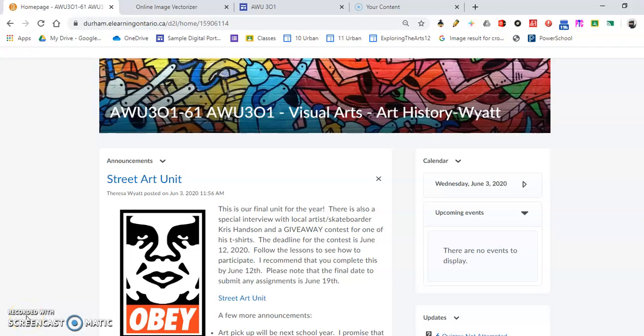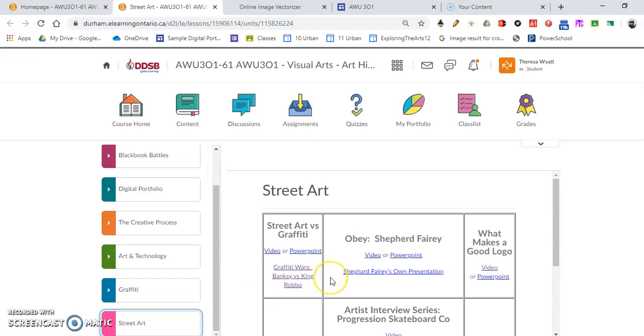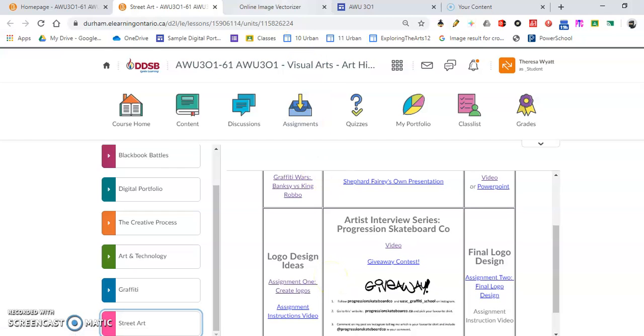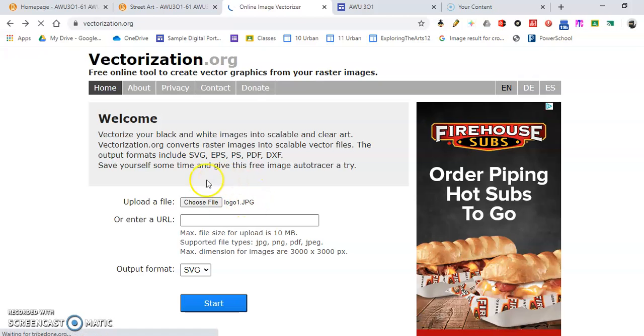Alright, now that you have been playing around with your different logo design ideas, now it's time to have some fun with it. What I asked you to do is to come up with at least 5 different designs. You're going to pick your favorite. And what I was hoping you would do is create a vectorization of your favorite logo, and I'll show you why that's important in a second.